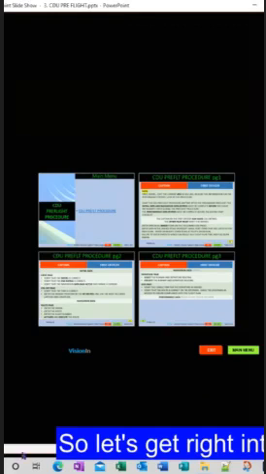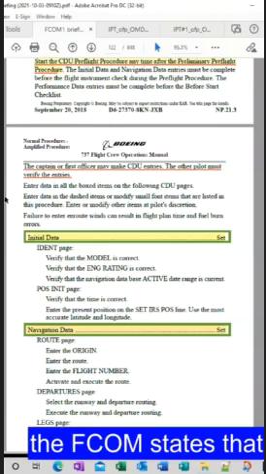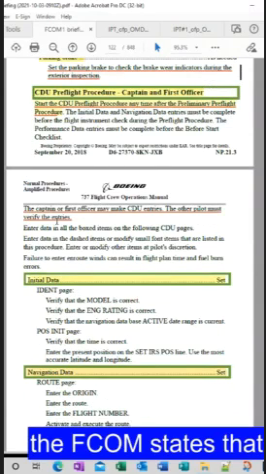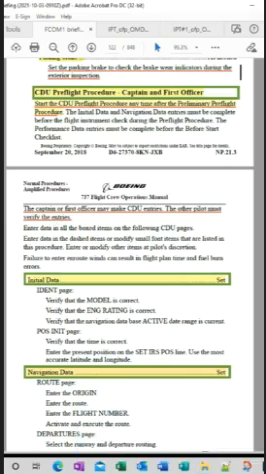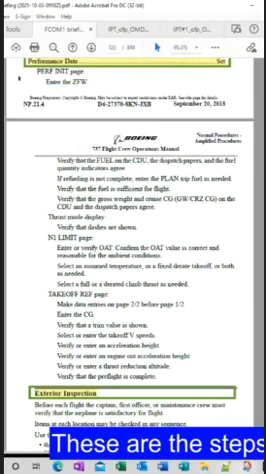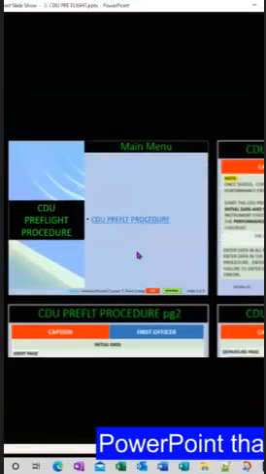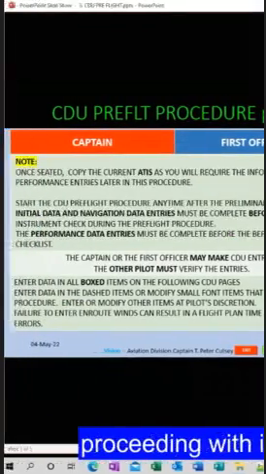We'll have a look at the FCOM, and the FCOM states that the CDU pre-flight procedure may be accomplished by either the captain or the first officer. These are the steps in the FCOM. We'll break it down into a PowerPoint that's a little easier to look at as we are proceeding with it.